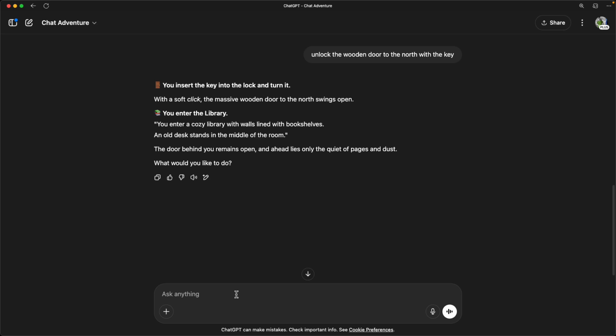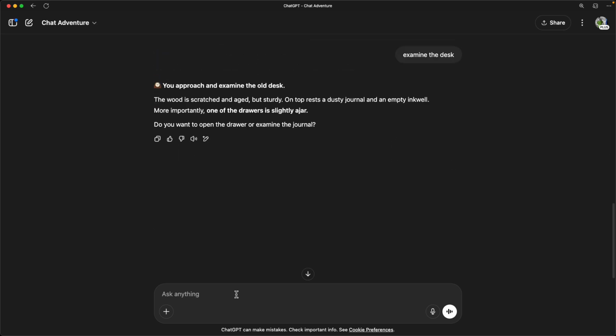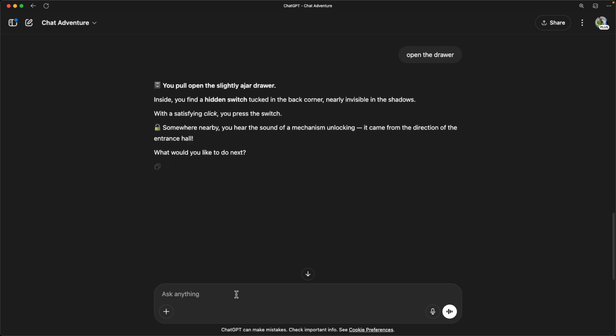And there is a desk here, and I think I will maybe examine the desk a bit. So the wood is scratched and aged, but sturdy. On top rests a dusty journal and an empty inkwell. Okay. More importantly, one of the drawers is slightly ajar. Okay, so open the drawer. I would say inside you find a hidden switch. That's very good. Tucked in the back corner.